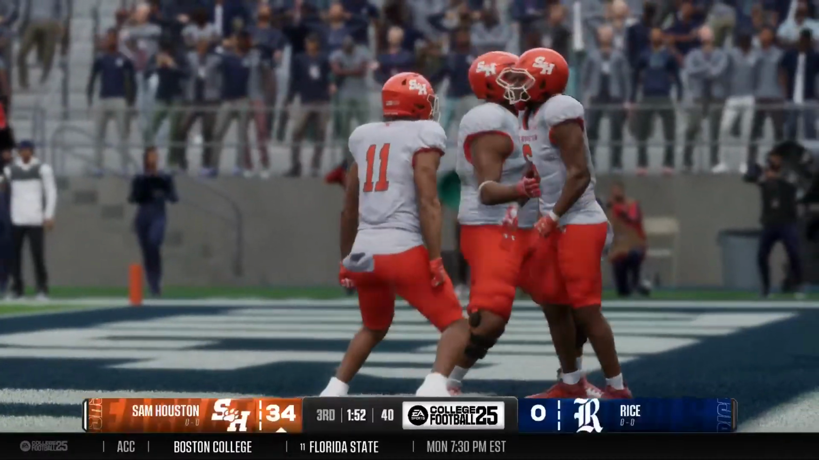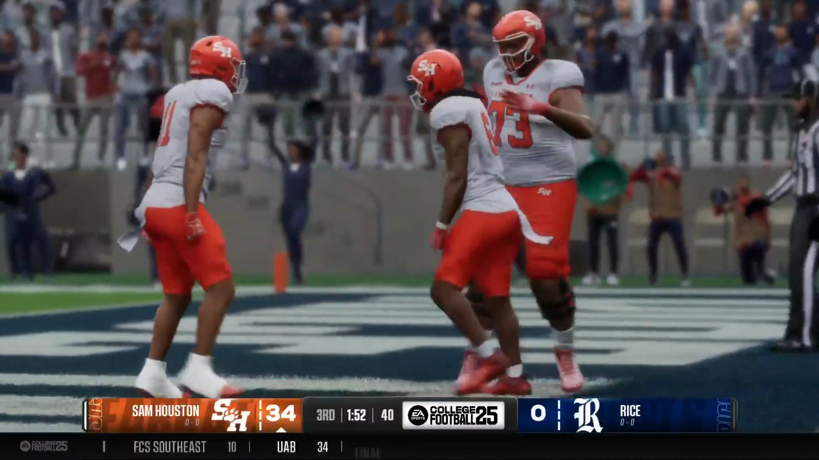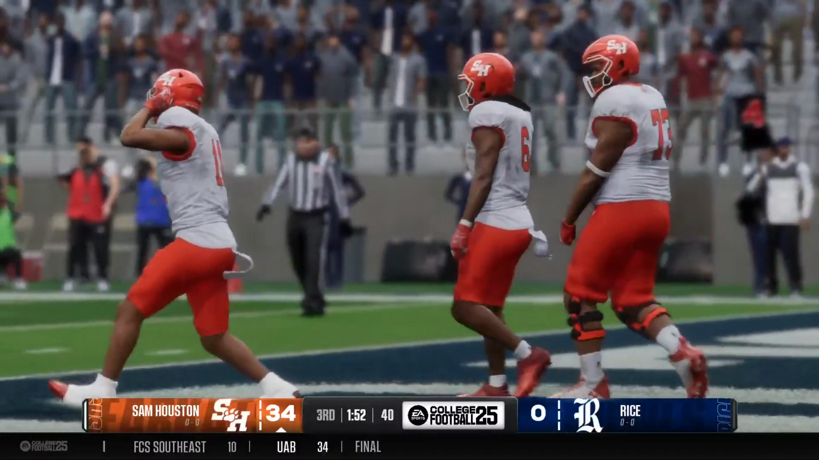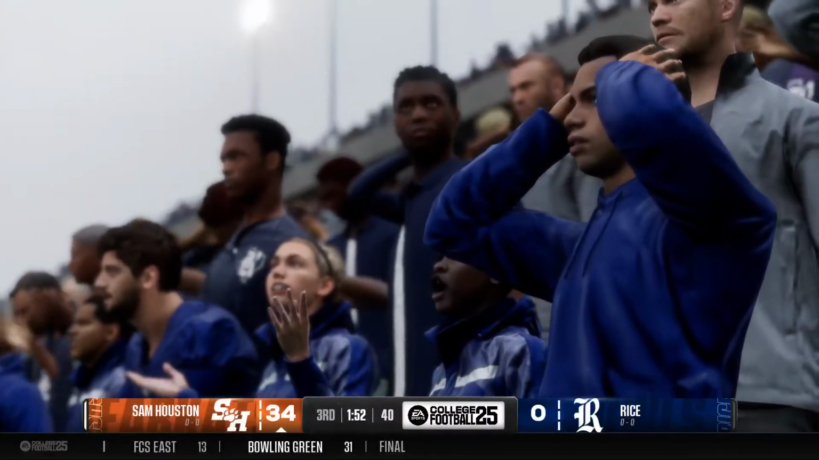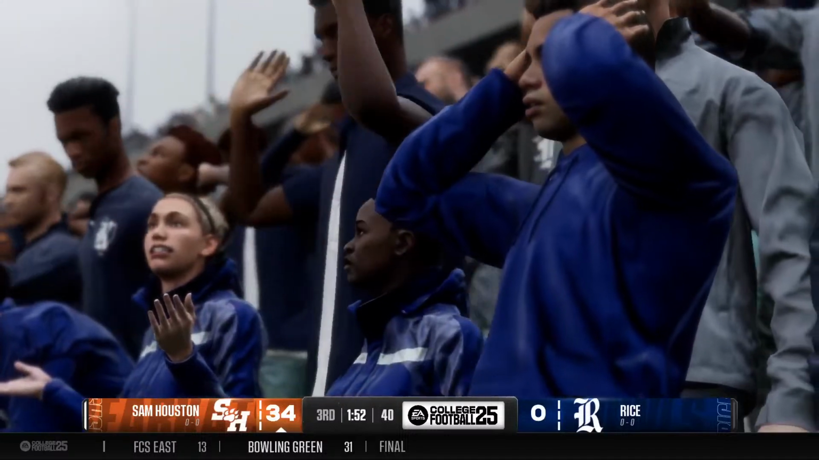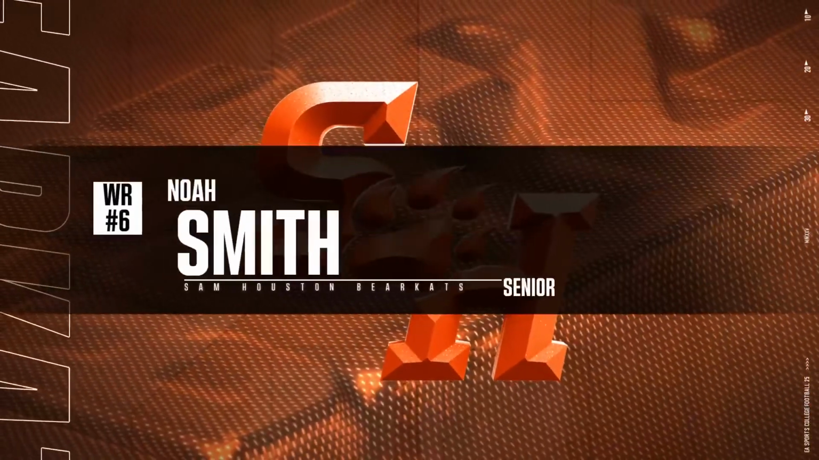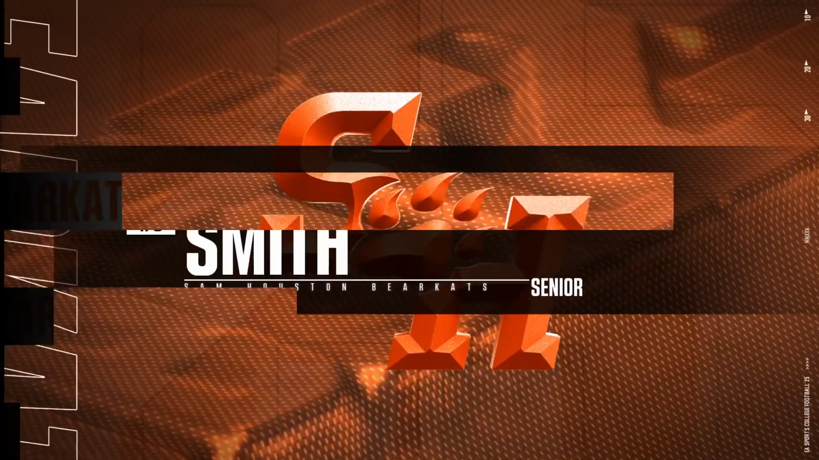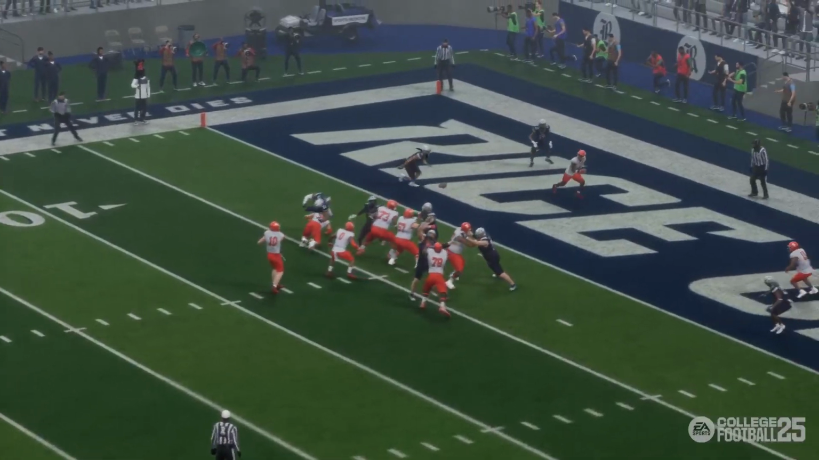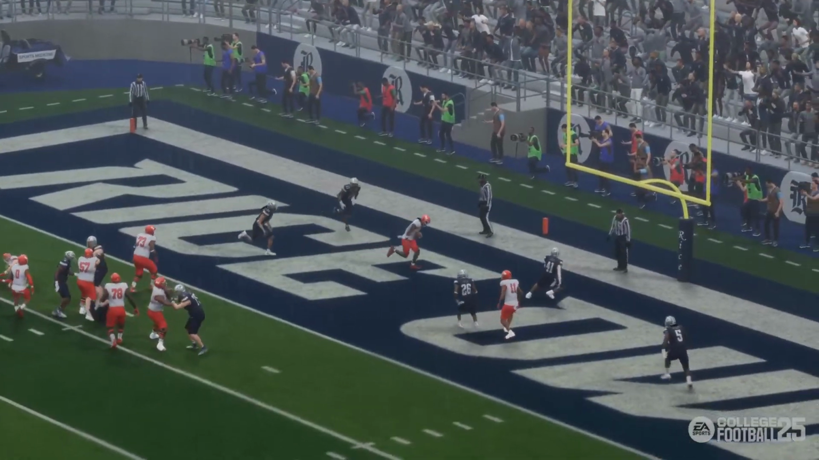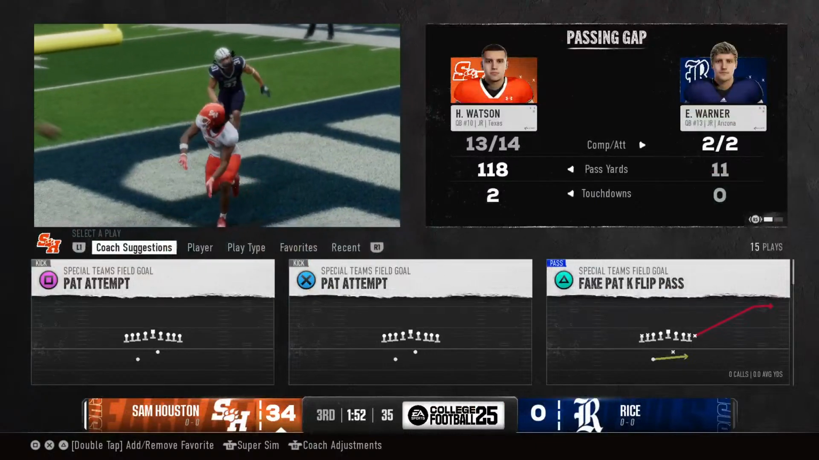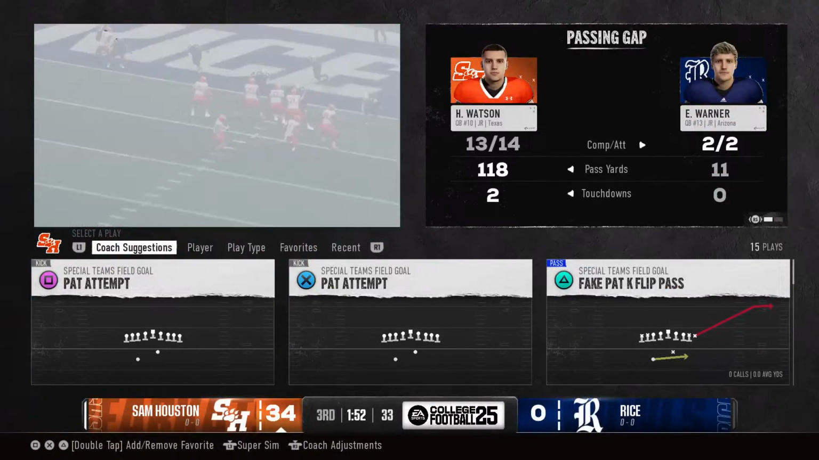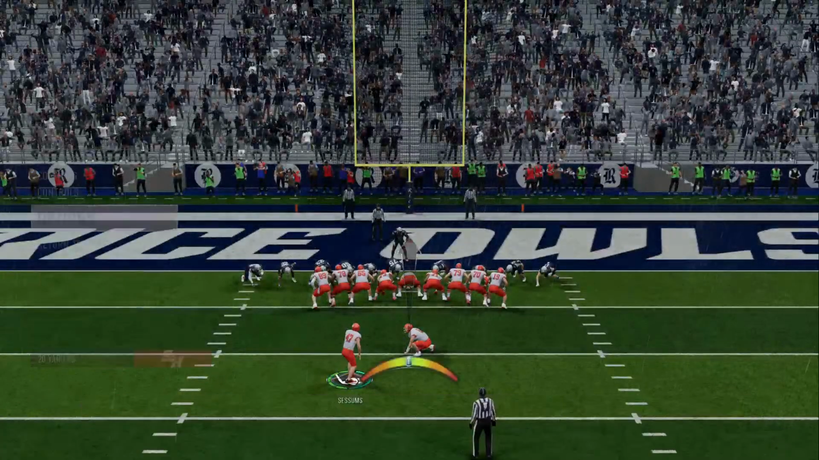This offense has done whatever they want, however they want, and this lead has ballooned. When you start a season off, you want to build momentum. You want to defeat an opponent and beat them badly. That's exactly what they've done. This team looks ready to compete for a national championship. Sam Houston, baby. Getting set for the point.